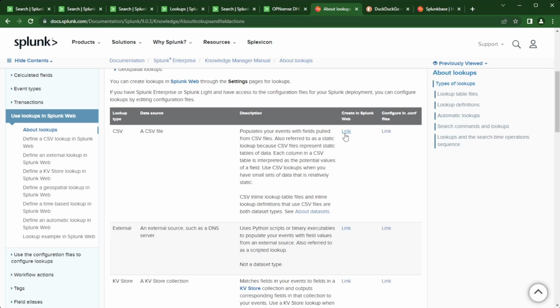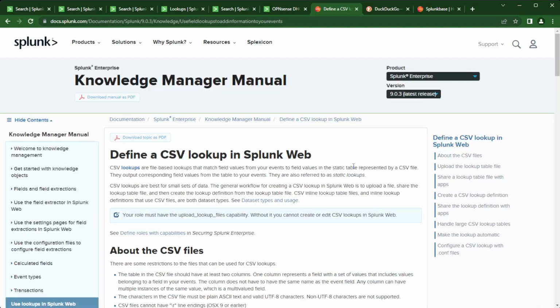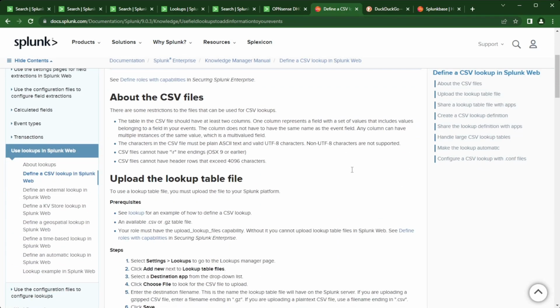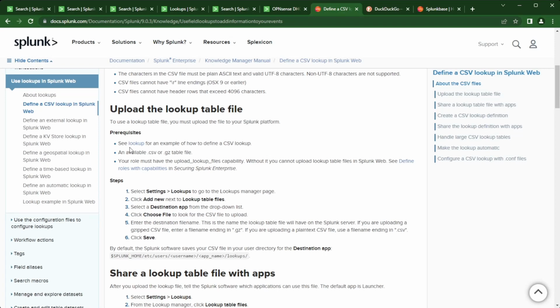And here we have a link to how can I create and bring a lookup table into Splunk using the web GUI, or if you like, using the configuration file CLI, there's a link for that. But for today, we are going to go into this link here, which defines a CSV lookup, gives you more information about that CSV file, and then how to upload that file. And if you need an example of a lookup table, we have an example.